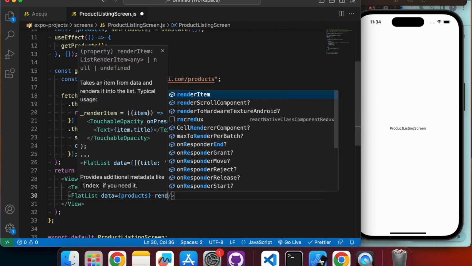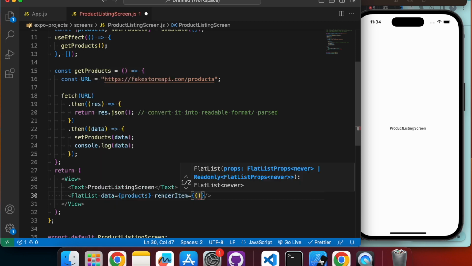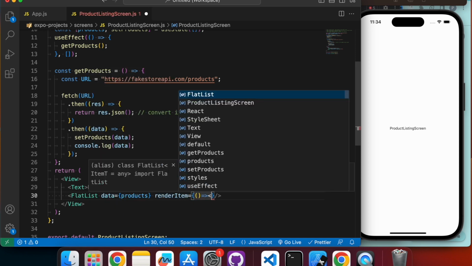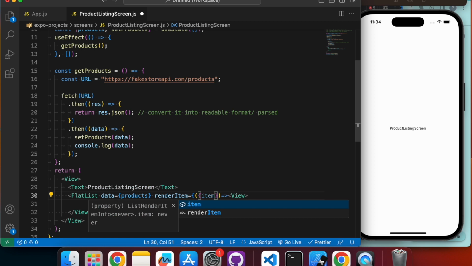And in order to render it, I'm going to call this render item, and we are going to basically display a view. And inside this view, what we are going to do is, first let us destructure the item. Yeah, we want the item.